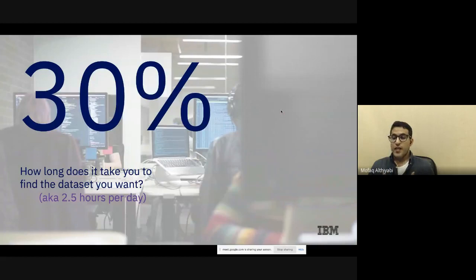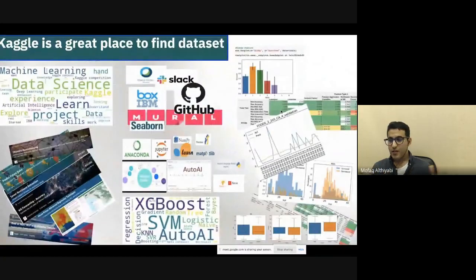So the challenge with data: how long does it take you to find the data sets you want? 2.5 hours per day? Maybe it takes you 1 week, 2 weeks, a month, 2 months to find the data? It's hard, right? I face this really. I have an idea, I have projects, but I face a challenge to find the data I want. Sometimes I want images and I cannot find them. It's hard. Sometimes I need Excel sheets. Sometimes I need text. It's very hard. So sorry about that.